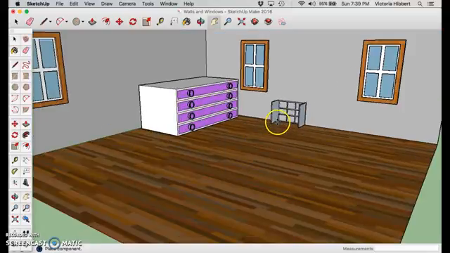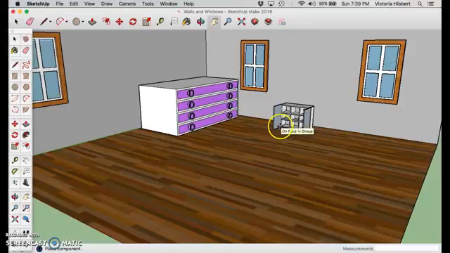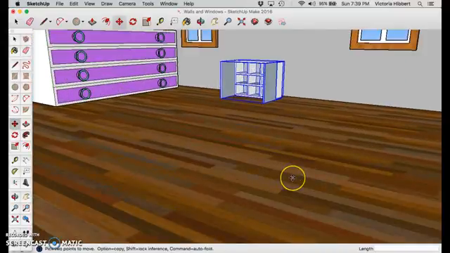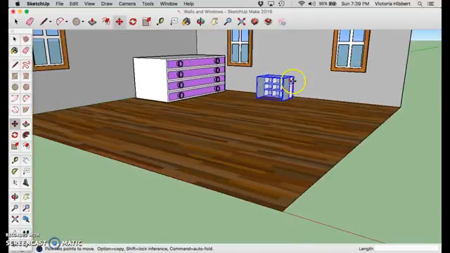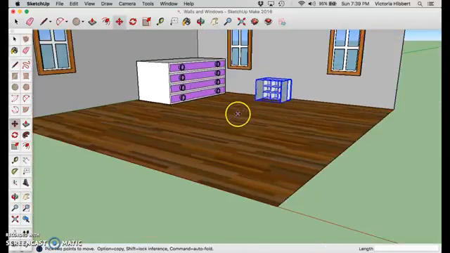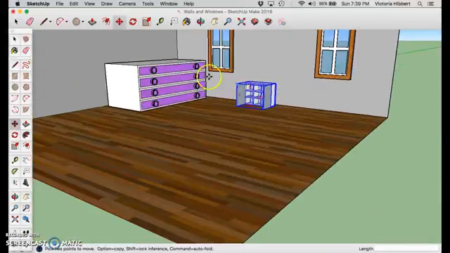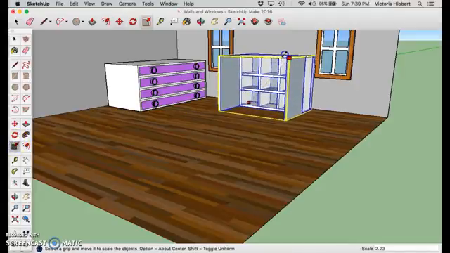So I have a smaller bookshelf, which is fine, not a huge deal, and I have imported that into my room. Now this is already a component on its own, as you can see, because it's blue, so that's not a big deal either. Because this is so small, I'm actually going to make this a little bit bigger, just because I'm going to show you how we can do a component within a component.